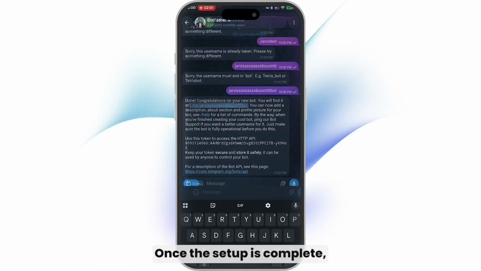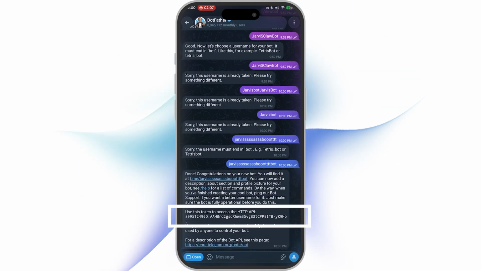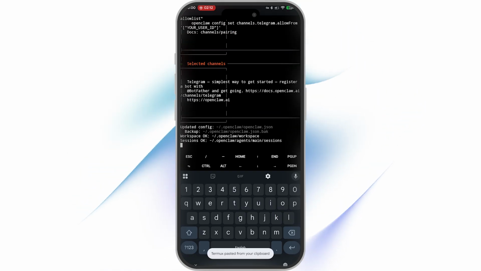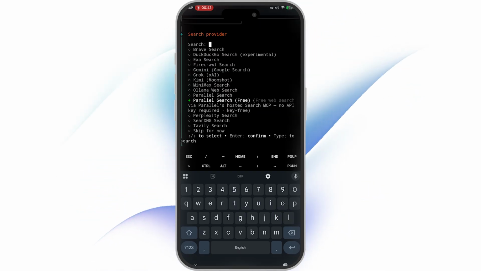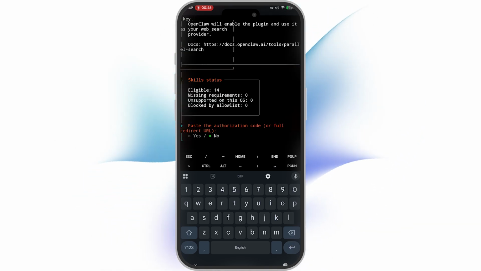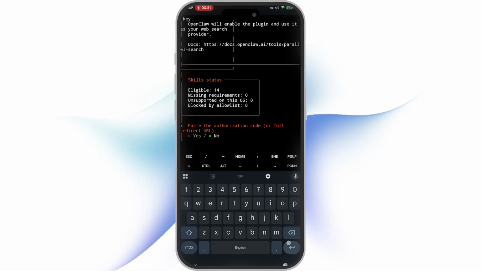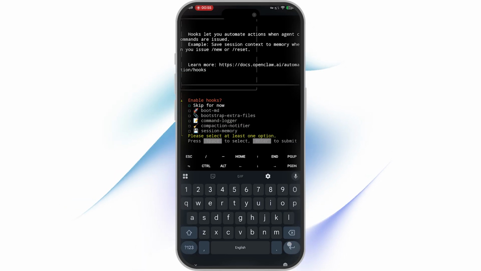Once the setup is complete, you'll receive a bot API token. Copy that token and paste it into the OpenClaw setup screen to connect to your Telegram bot. For the search provider, I'm selecting the free search option. Next, you'll see the skills configuration screen. I'm going to skip this for now, but feel free to configure it if you need any of those features. After that comes hooks configuration. I'm skipping this as well.